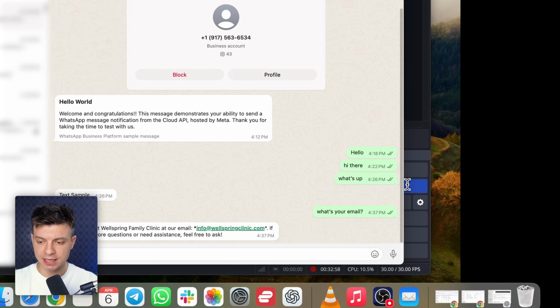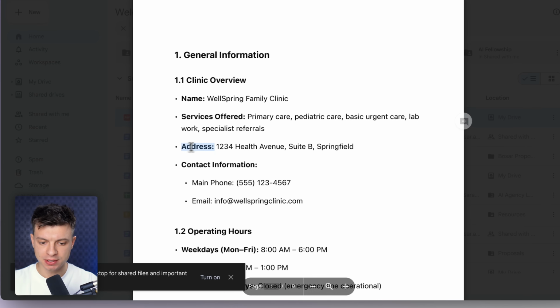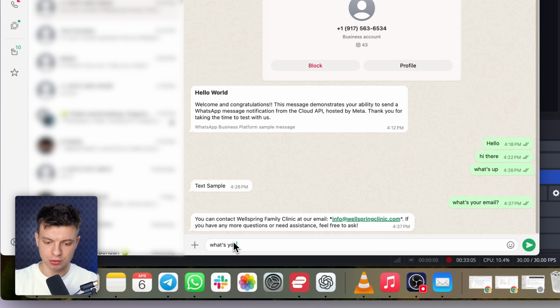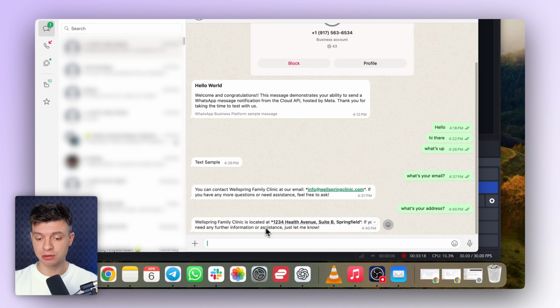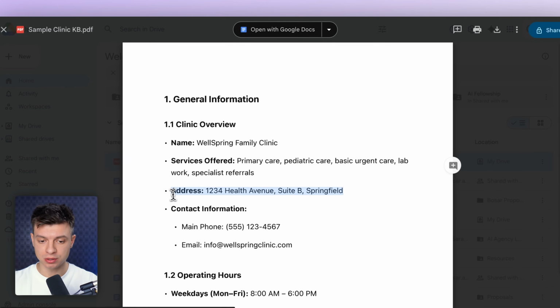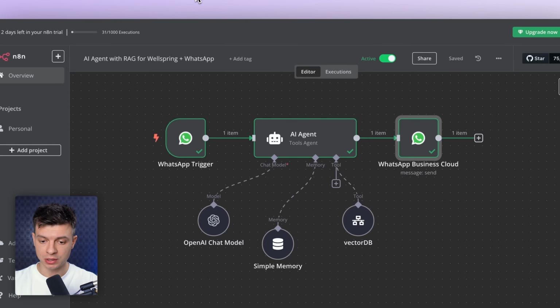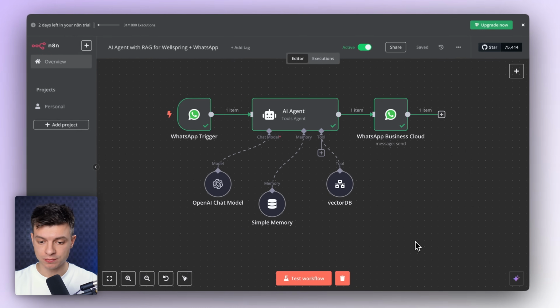All right, so maybe let's ask it one more question, something like, what is your address, right? What's your address? And let's see what it replies. Wellspring Family Clinic is located at, and our sample address here. It aligns with what is included in my document. And if we go back here, we can see that it was executed successfully.